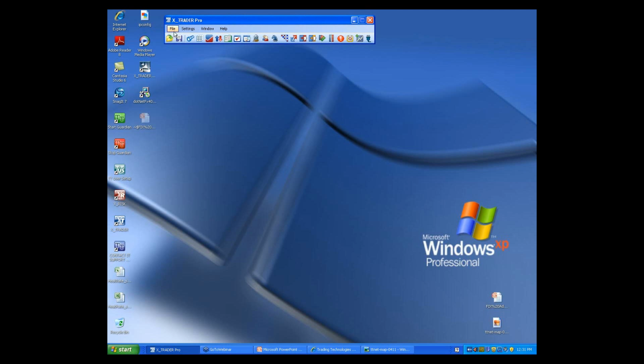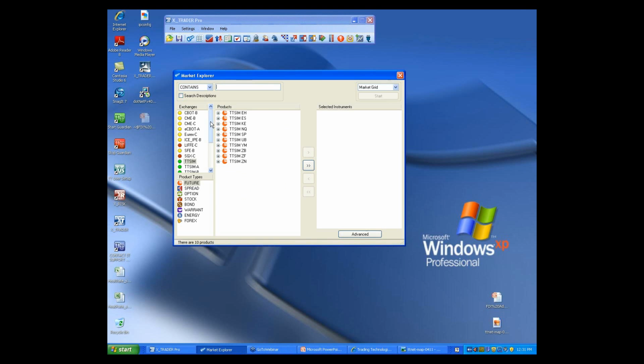Okay, so right now you can see what I have up here is the XTrader Pro version. I'm going to go ahead and bring up one of our MD Traders, which you would do by just going to our Market Explorer. I happen to be logged into several different exchanges as well as all of our SIMs. So I'm going to go to just one of our SIMs, TT SIM, and go to ES and bring up an ES contract.